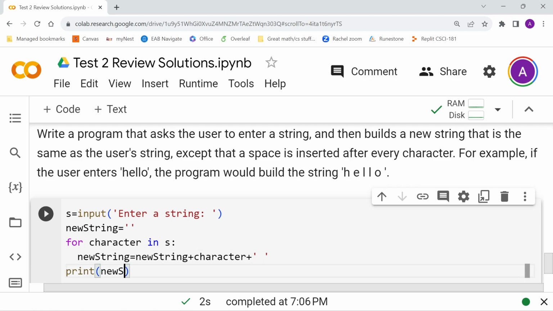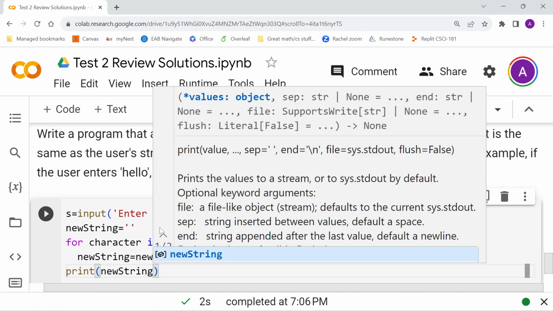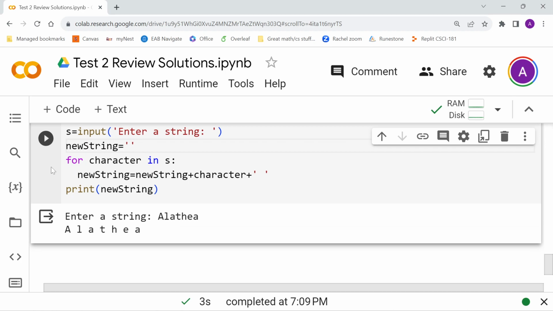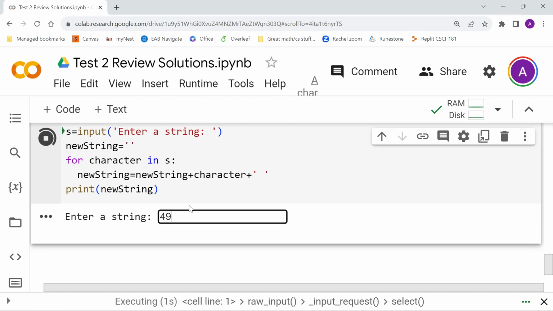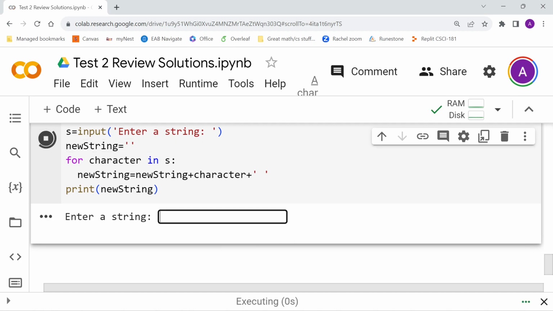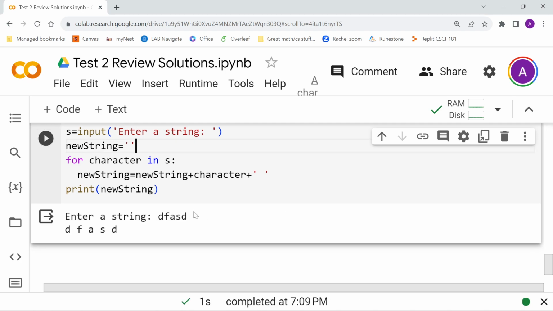So let's try printing out new string just to test this. So now if I run it, let me try doing my name. Yep. Let me try doing, I don't know, a number. Yep, so just putting spaces between everything very nicely.